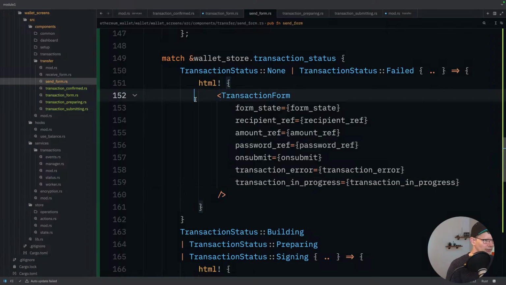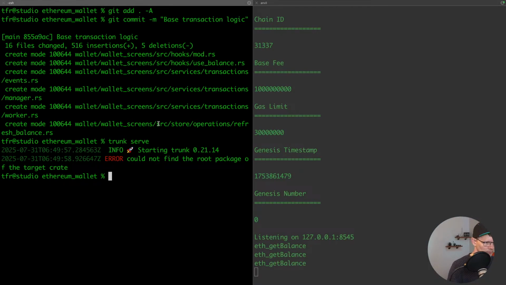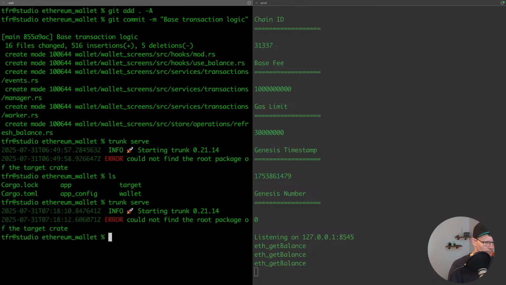Let's check if things are compiling. Could not find root package. Let's see what went wrong here. Could not find root package. Great. Interesting. I did not expect this to happen.